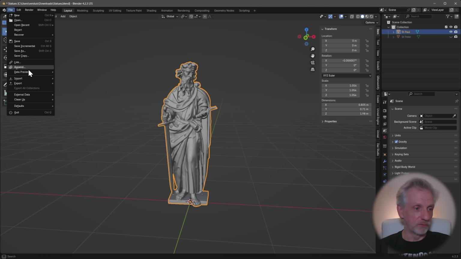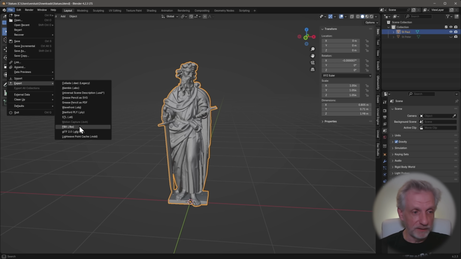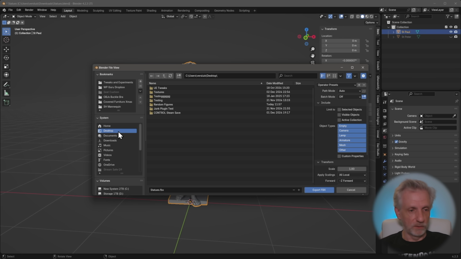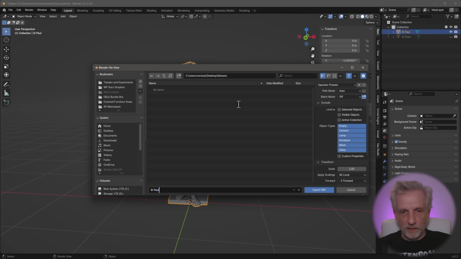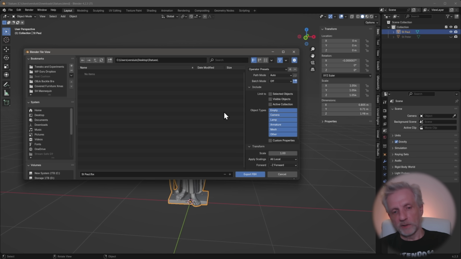And we do that by going to File, Export, and once again, FBX is a good format. Let's stay that way. And I'll put this on my desktop here, maybe in the statues folder, and this one is St. Paul. And FBX is nice in that you don't have to worry about scale so much, because the scale of 1 will be imported properly into Unreal Engine. With OBJ, it's a little different. If you were to export this as an OBJ, you would need to know how OBJ is interpreted on the target app. So let's leave that on 1.